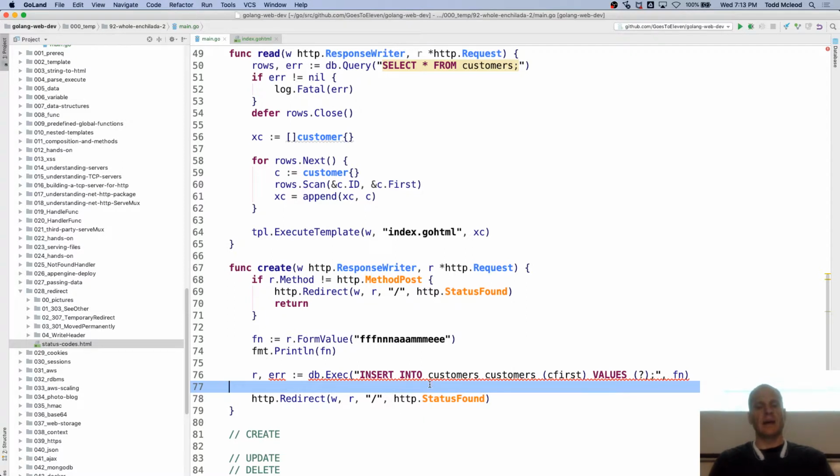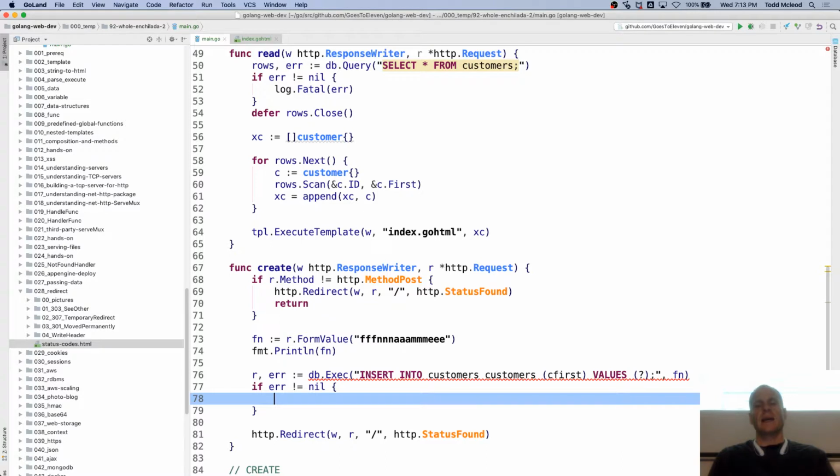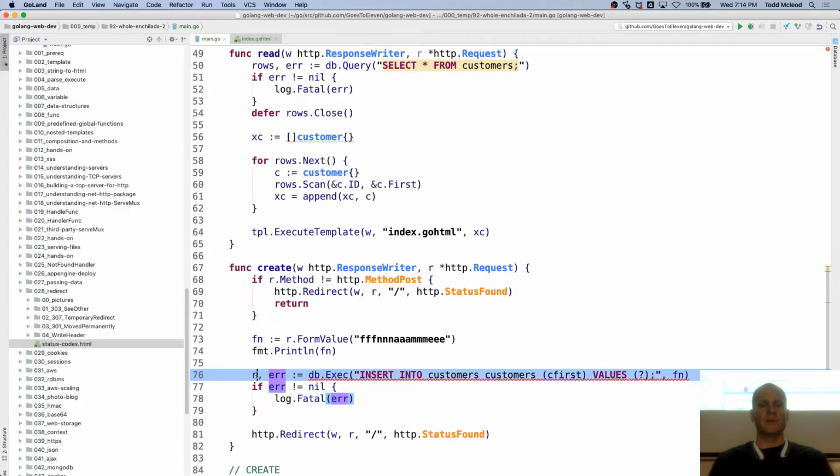And then I need my error checking. It's not liking that. But if error is not equal to nil, then log fatal error. Let's see what it doesn't like. Cannot assign result to R. Oh, multiple assignment. So this is a result.